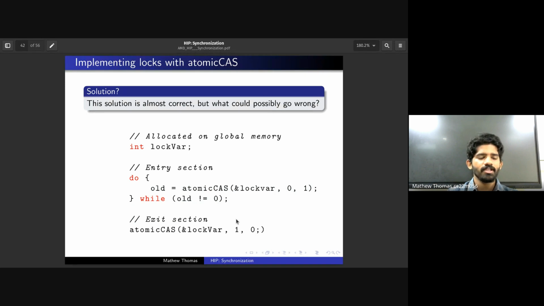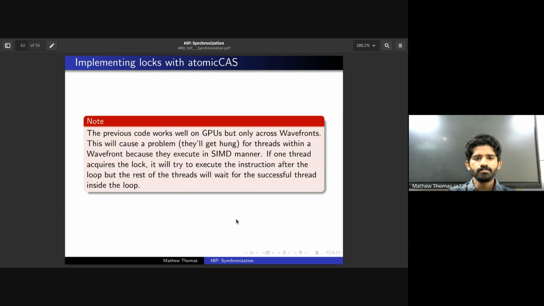Wavefronts should be executing in SIMD manner, so this will obviously cause a problem, and the wavefront threads will just hang. Nothing will happen. It just hangs. That's the behavior you see: you won't get any error. It just waits there and you don't know what is happening. Like I said, they'll hang because they execute in a SIMD fashion.